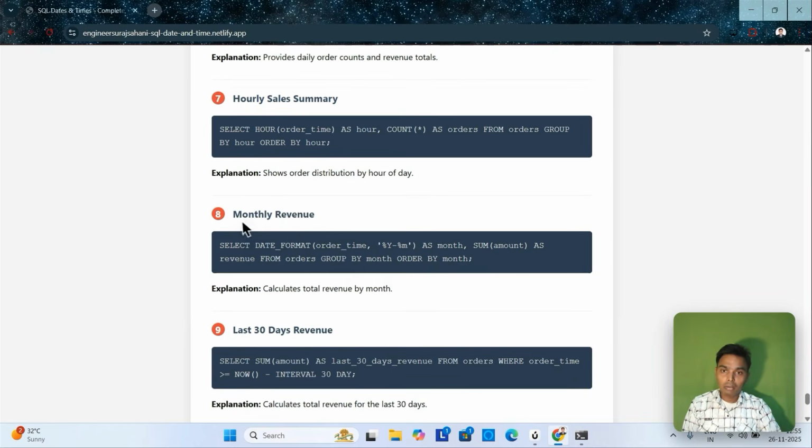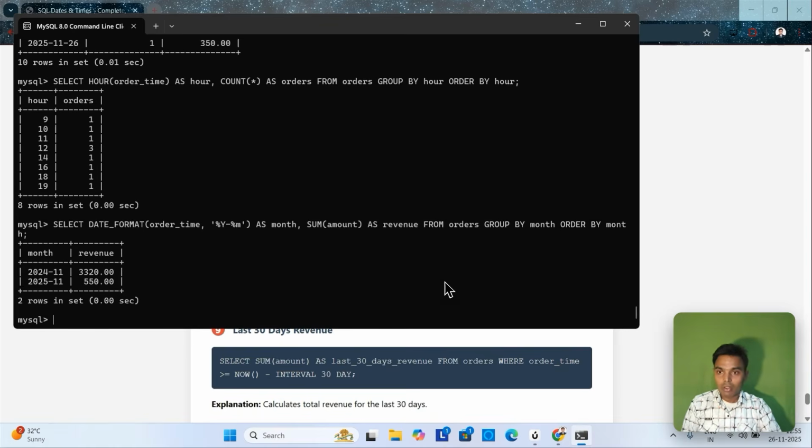Monthly revenue calculates total revenue by month. So write this query and execute. In 11/2024 total revenue is this, in 11/2025 total revenue is this.